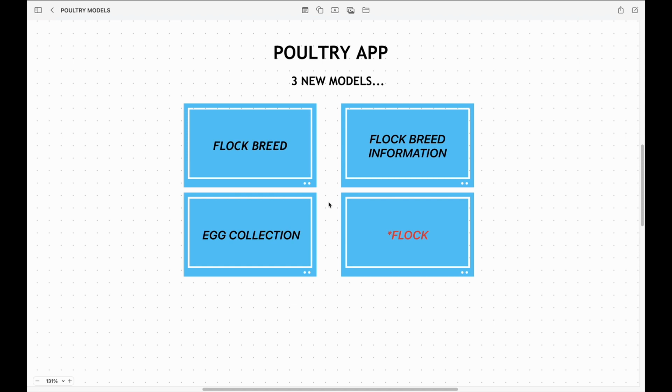And now let's explore the flock breed information model. It provides us with detailed insights into each breed's specific characteristics and requirements, from chicken types to average weight and maturity age. This model ensures that we have all the necessary information to tailor our care and rearing methods accordingly. And by understanding the unique traits of each breed, we can optimize their growth and maximize their overall performance.